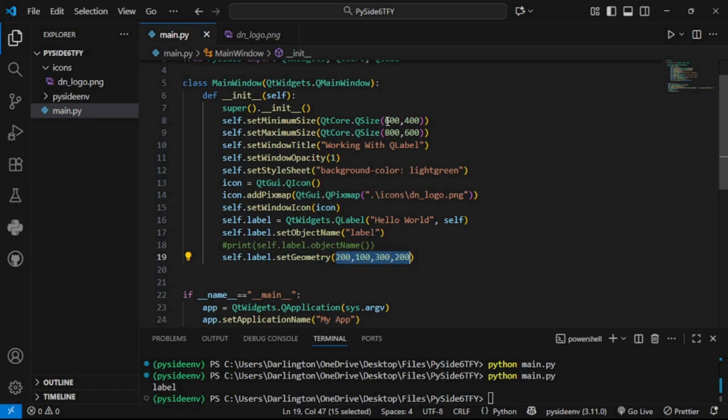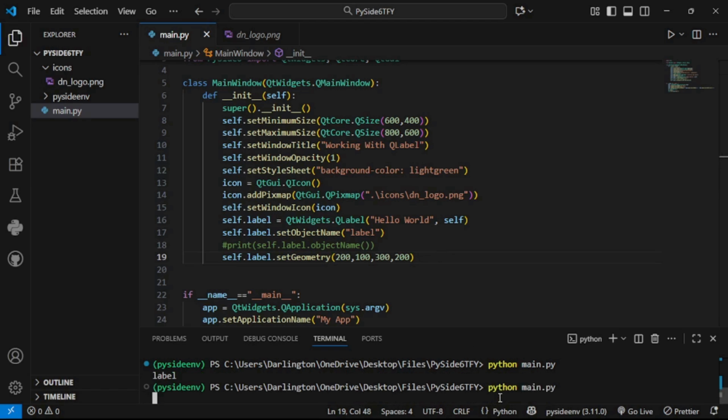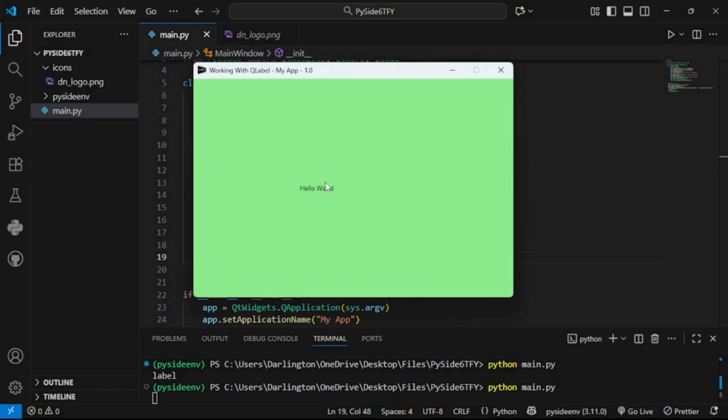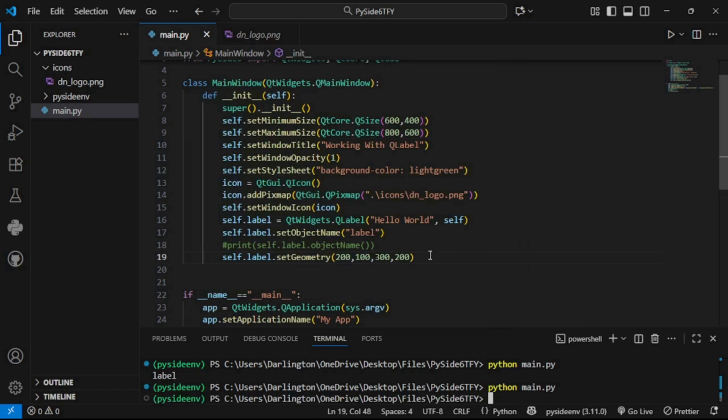All right, and these are all device independent pixels. Okay, just as this and this. So if I save this now and run it, you can see it's now here. The position has changed, okay, from this corner here to this place, which is kind of close to the center. All right, so I'm going to cancel this.